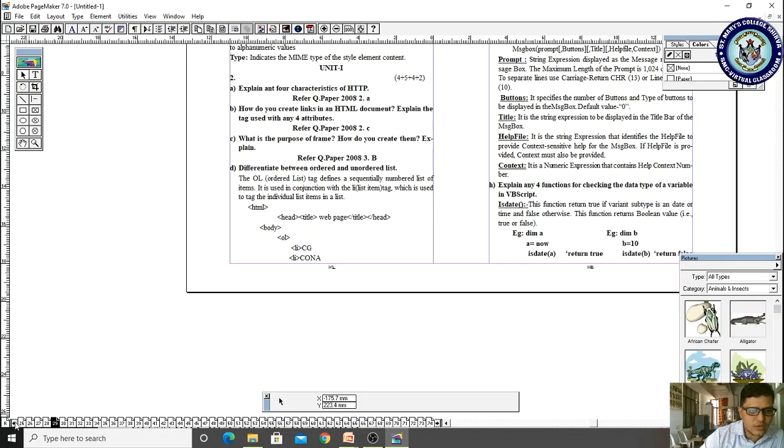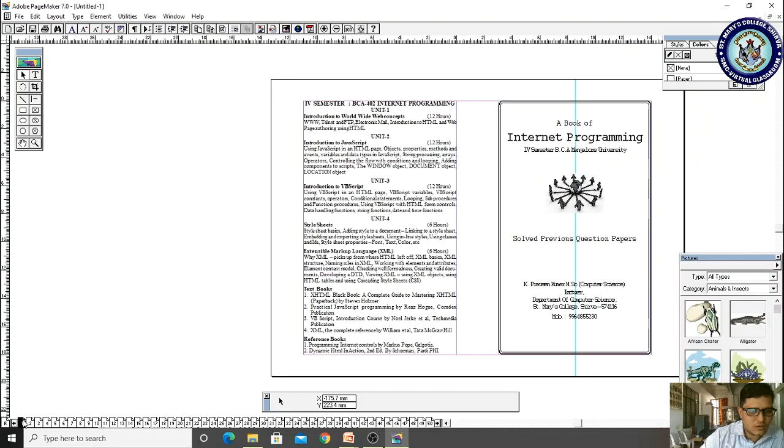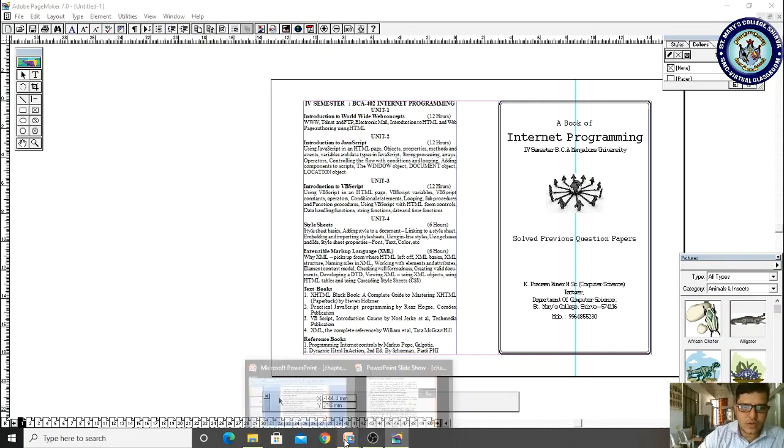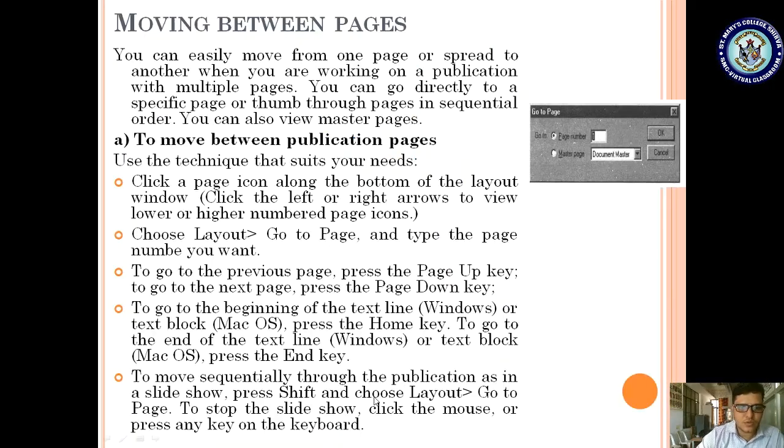And also you can come for a master page. So master page is the first starting page. So this is your starting page also is possible. Okay, so here you are seeing, right, this is our book. To navigate the pages, it is possible in PageMaker by using certain techniques.